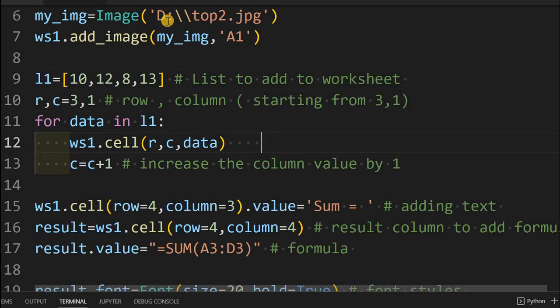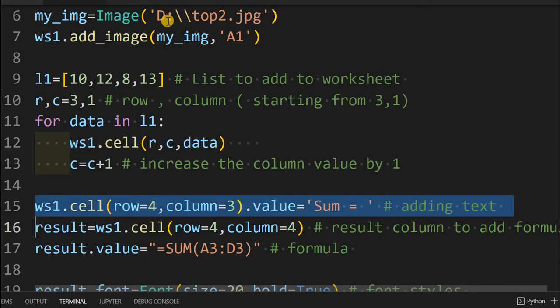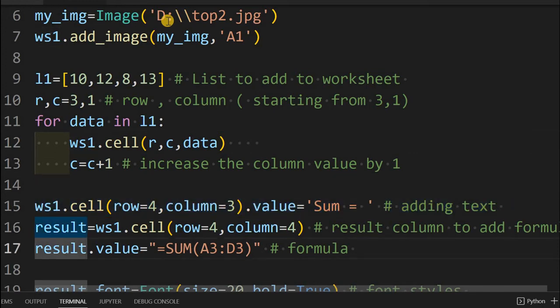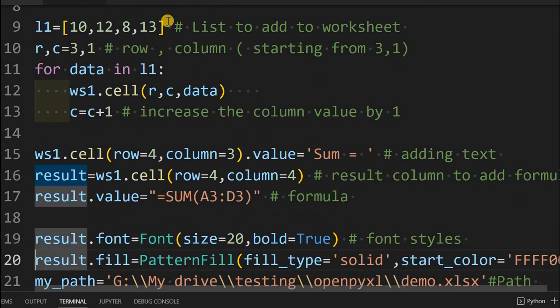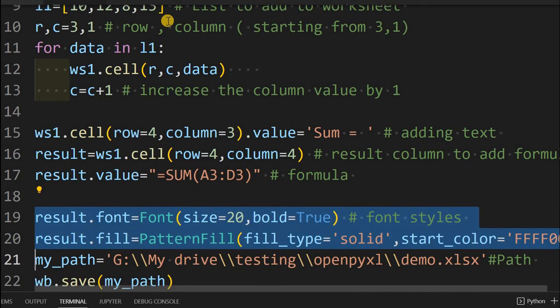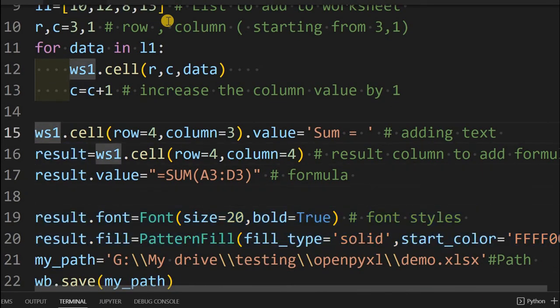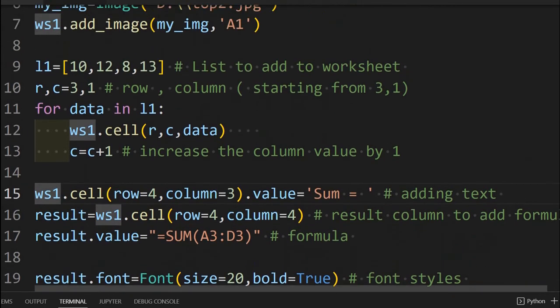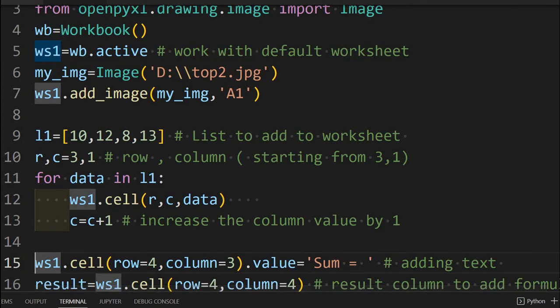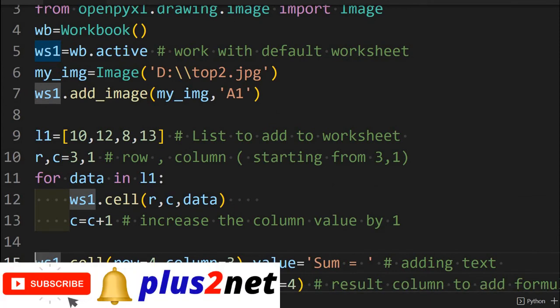We have already seen this, and I am keeping the list and just adding the format. So this is the formula we are adding, and the format we just discussed. The same thing. The main focus here is how the image we have inserted at the top appears. Let me run this and see.